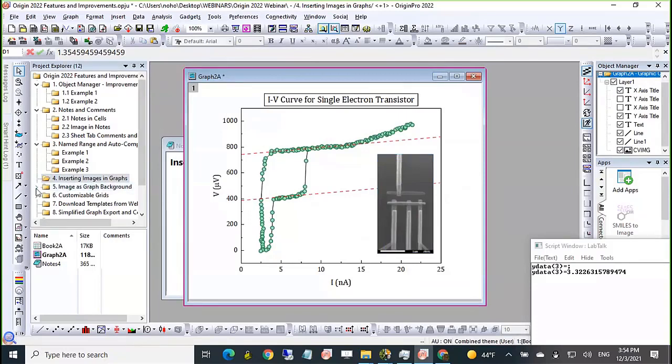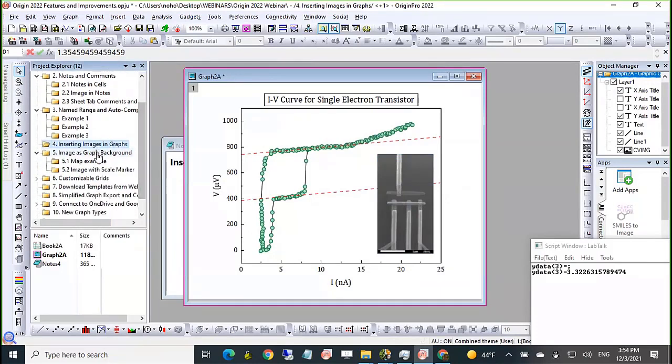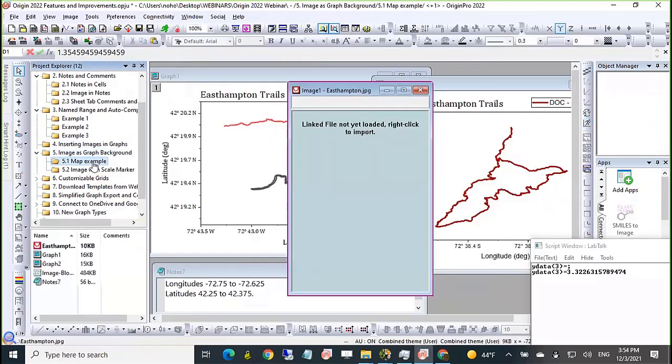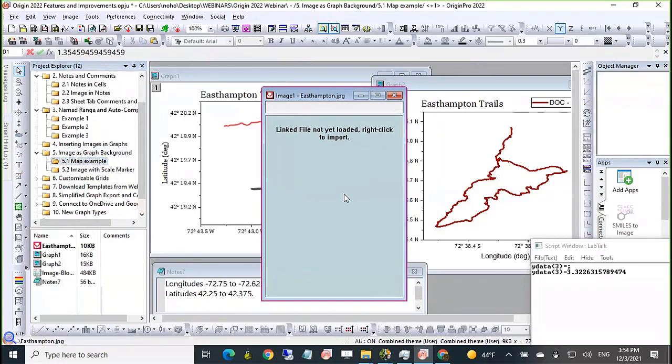Okay. Let's move on and look at the image feature with a few other examples. You can also use an image as a background in a graph. So let me show a couple of examples of using an image and calibrating it. So here I had already imported an image. It was a large map that I wish to put as a background to these two graphs here.